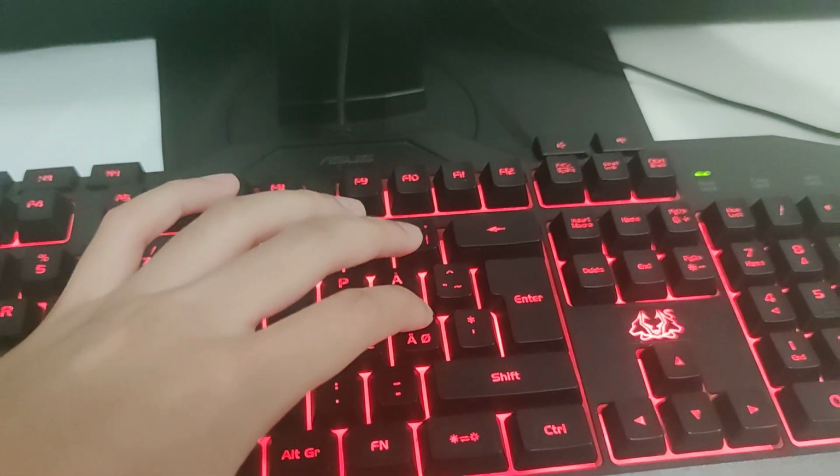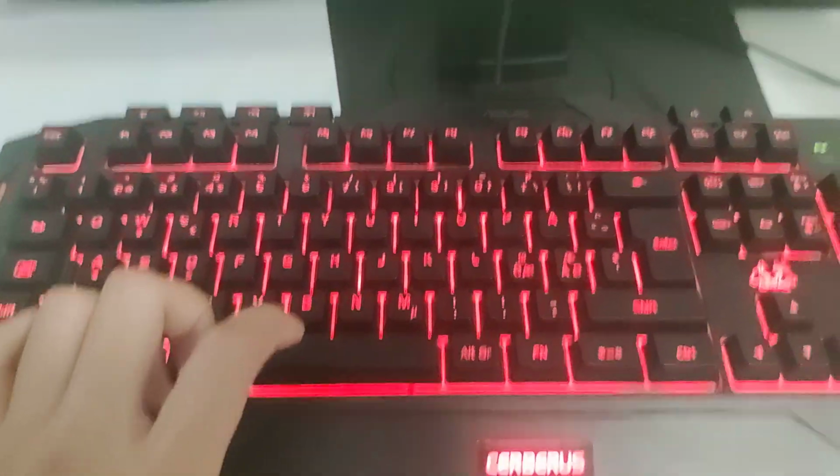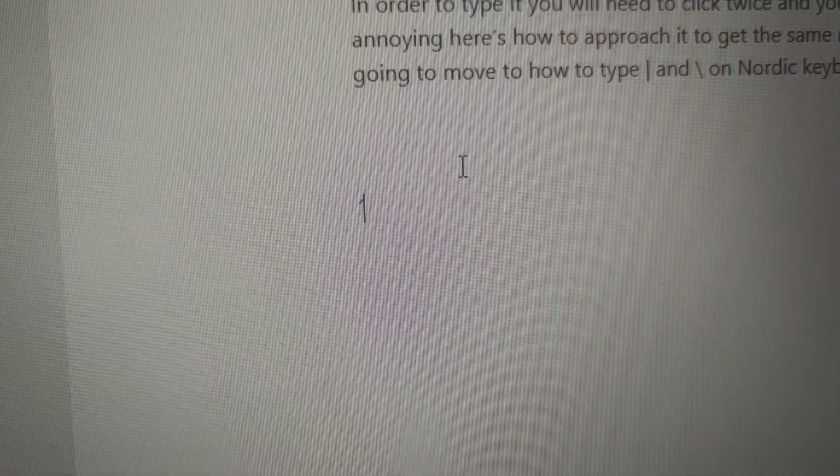Okay, and the same works here with this key also. You click once, nothing happens, and then spacebar. There you go. You have one of these, right?